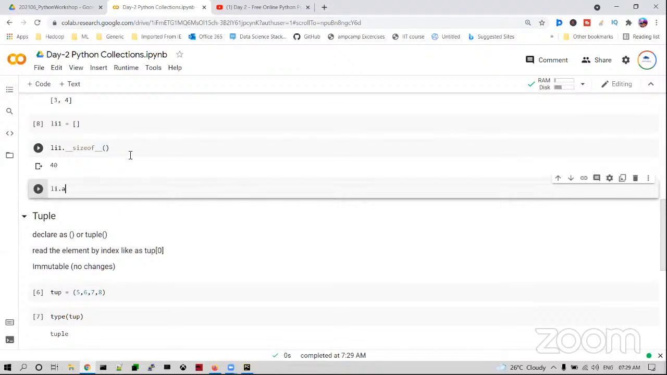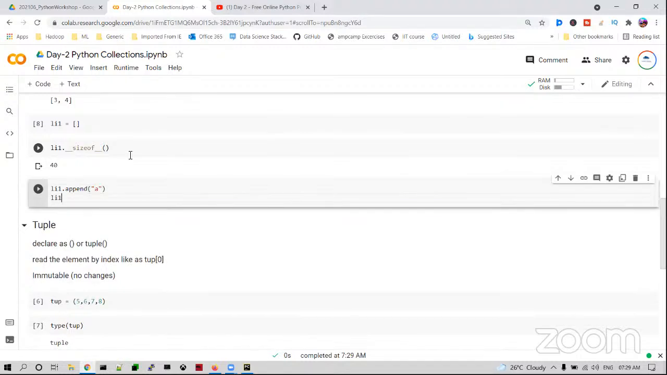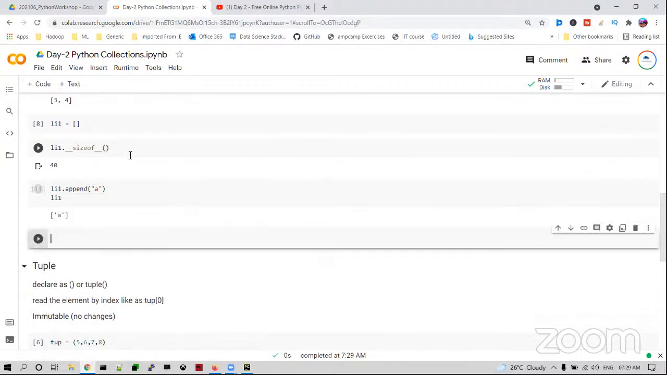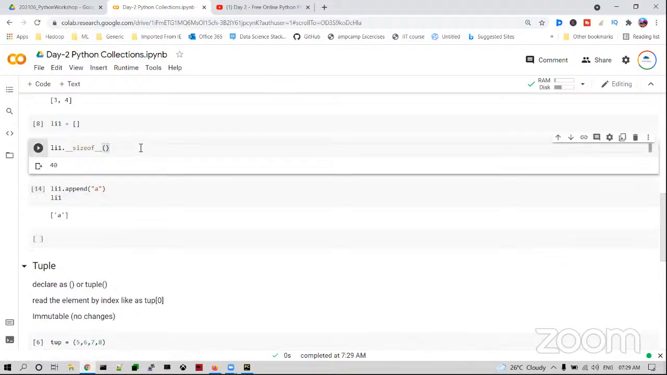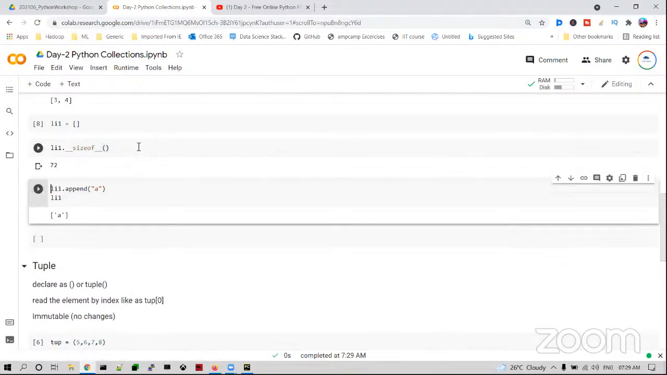The li.append function is available. Based on that, we can add an element into the list. Li1.append something like a. I'm going to declare it. Now I'm going to read the data from there. So just one element. Now again I'm trying to read the data from there.